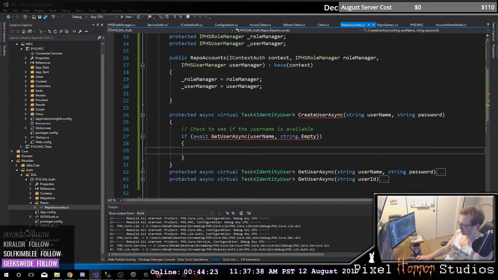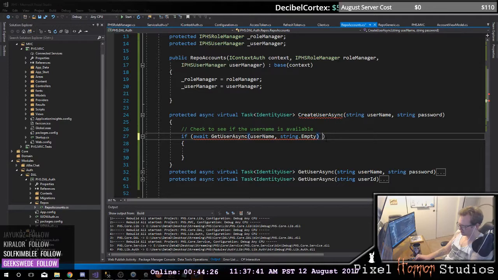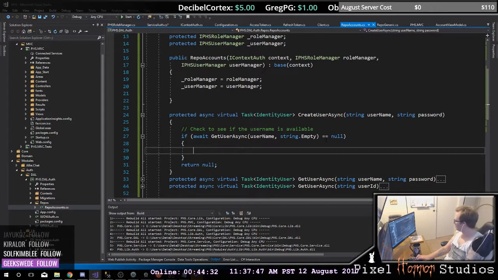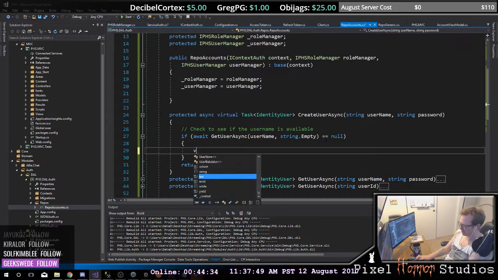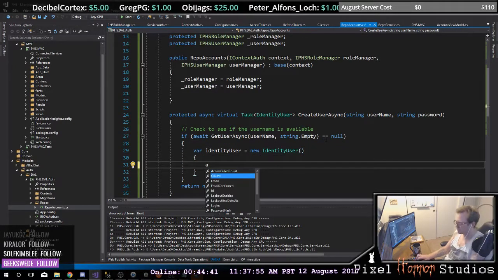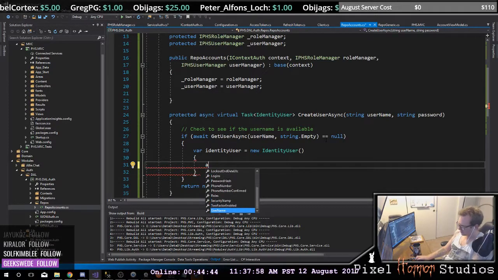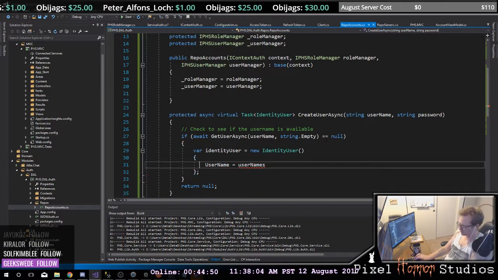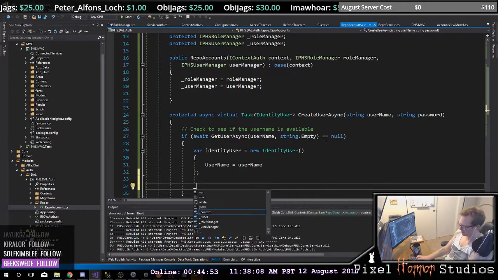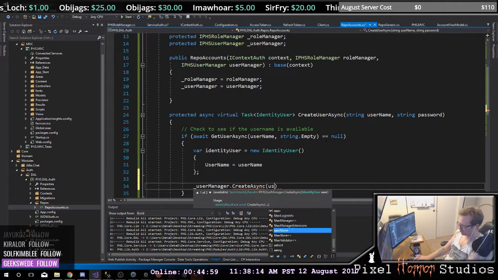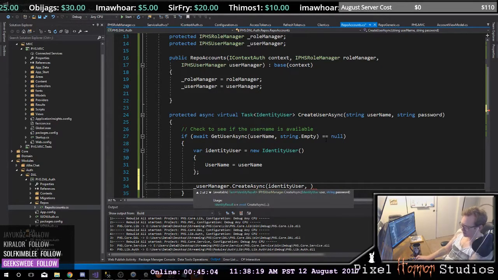And now what we want to do is equal to null, and this will return the null there. And then I guess what we want to do here is my identity user. And I guess all we want is my username is equal to my username. Because then here, I think we do my user manager dot create async, and it's going to pass in this user and then also a password.